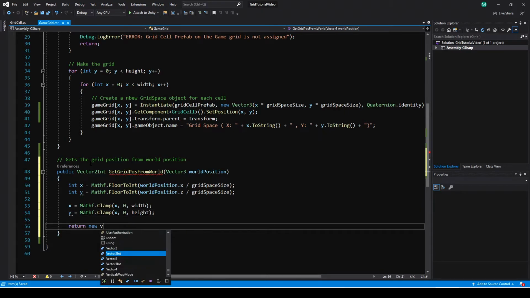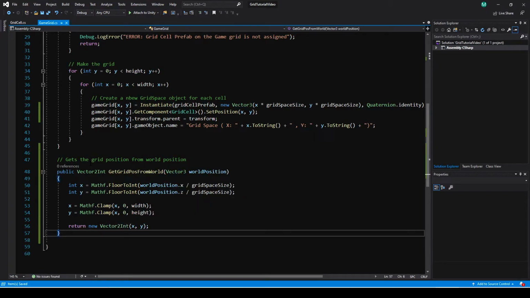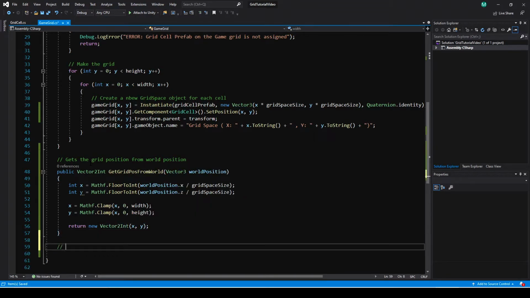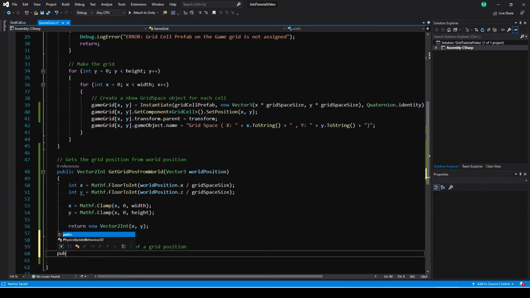And just to mention, the worldPosition.x and .z I used there really comes down to what coordinates you use in your game. Yours, you might want to end up using X and Y. It just depends on which axis you work off of. Okay, and then all we did there was return that as a vector2 int again.